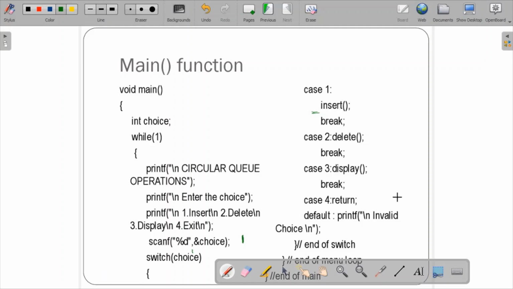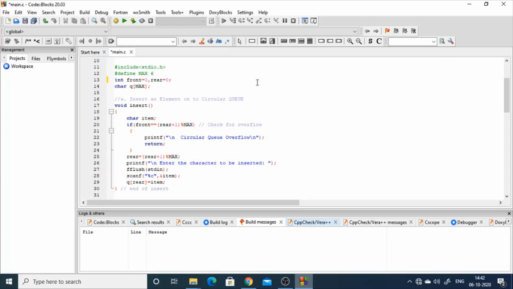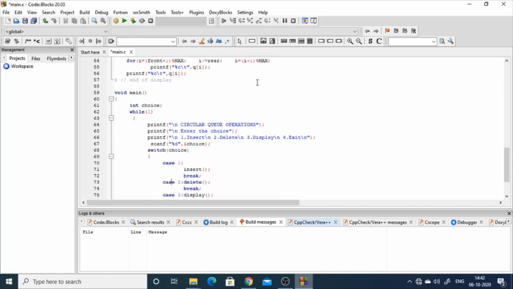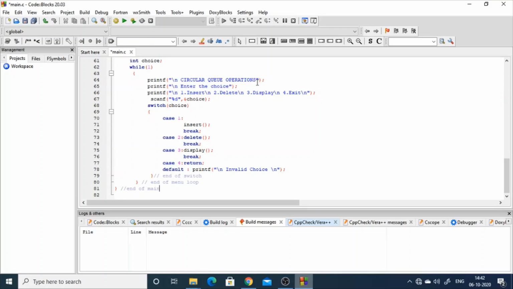So let us see the execution of the circular queue program in the code blocks. It is the same thing: hash include, max size is 7, and front and rear are initialized to 0. Then the insert function, which I explained earlier, then the delete function and display, and finally the main function. So let us see how the operation of the circular queue works. Let us run this particular program.